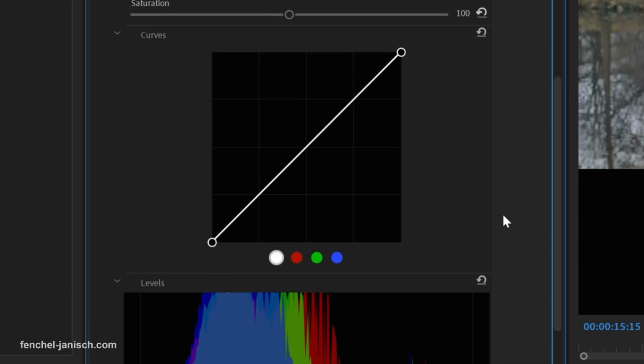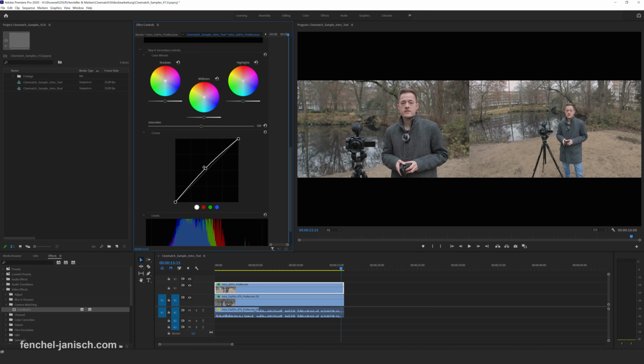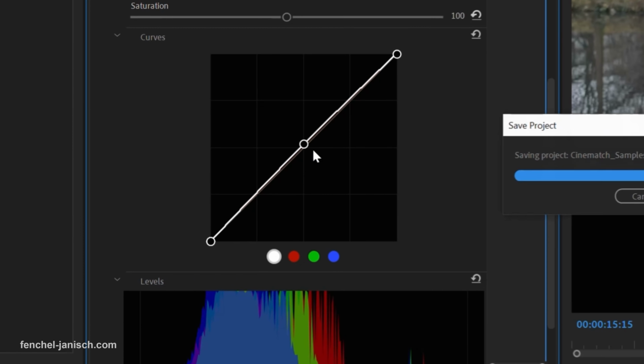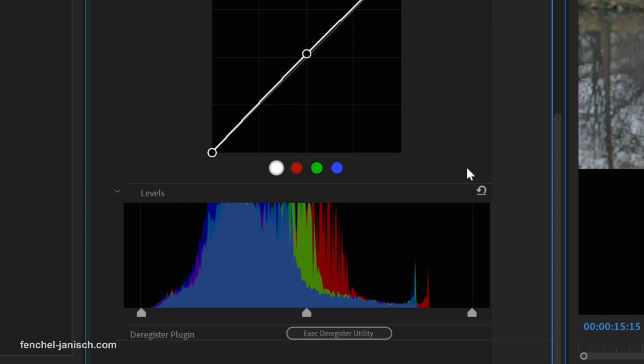And of course you can also adjust the curve right here. So if I say maybe I'm not so happy with how the contrast looks, maybe the blacks are a little bit too dark or maybe a little bit too soft, then I can also adjust that simply by dragging the curve around. And of course I can also do the same by adjusting the levels down here.